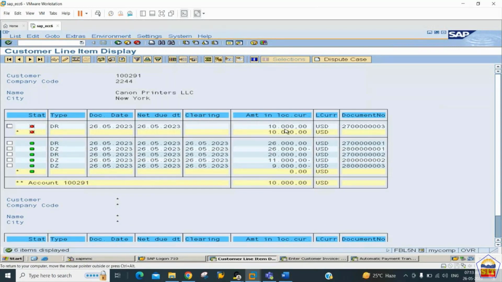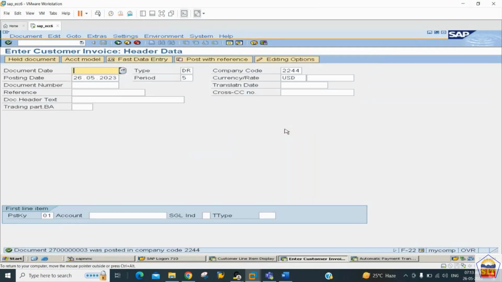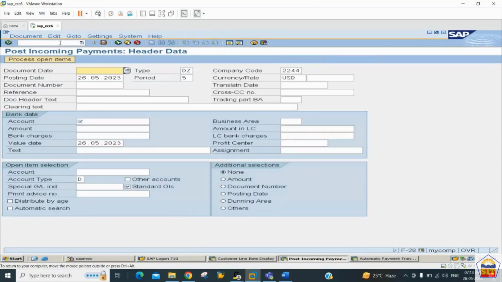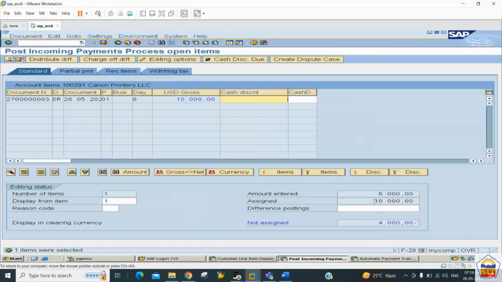Now we have received some payment from the customer, but this time we want to use the residual payment method. And under the residual payment method, we can go again to the transaction code F-28, header information, cash GL or bank GL 200101. How much payment we have received from him? 6,000. And from which customer we have received this? 10291. Enter. You can just see our invoice amount is 10,000 and how much payment we have received, 6,000. So we have a difference of 4,000.